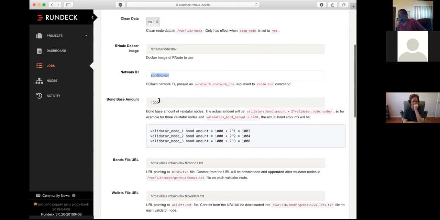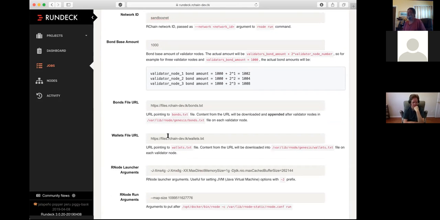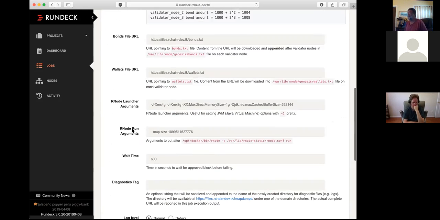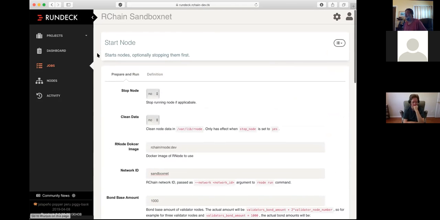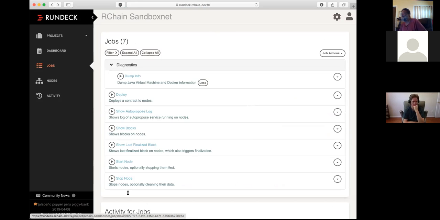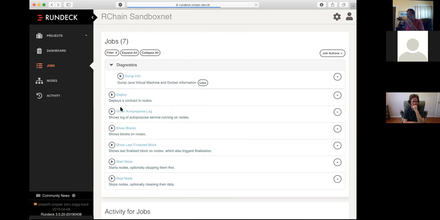Network ID. The thing you're interested in is the bond base amount and bonds file. You can put in the bonds file everything you need, the wallets file, and that's it. You run the job and all the nodes will be spun up. We can stop a node, but I don't know if we ever need to stop the nodes. Mostly we need to start a fresh network if we ruin it. So that's pretty much it.